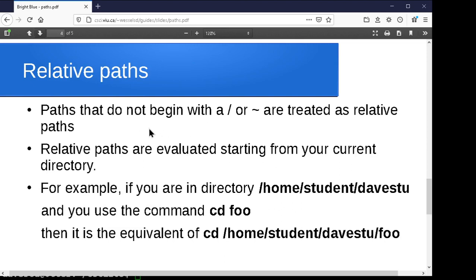If it doesn't begin with the slash to indicate it starts at the root, and it doesn't begin with a tilde indicating that it starts in somebody's home directory, then it assumes that you're talking about following a chain starting from the directory that you're in right now. So again, that's a little bit of what we've played with here.